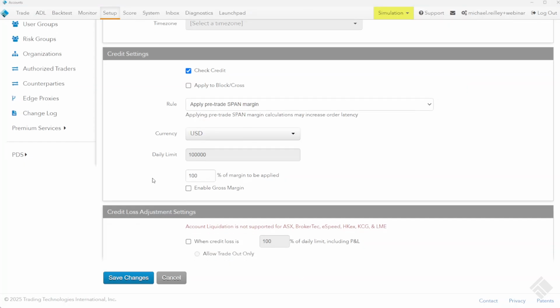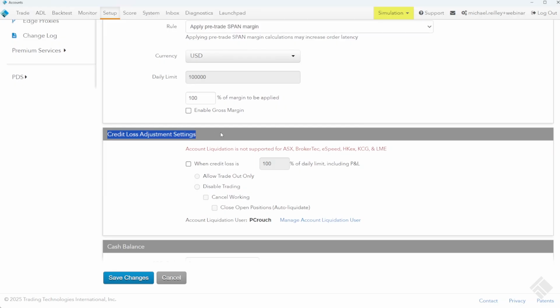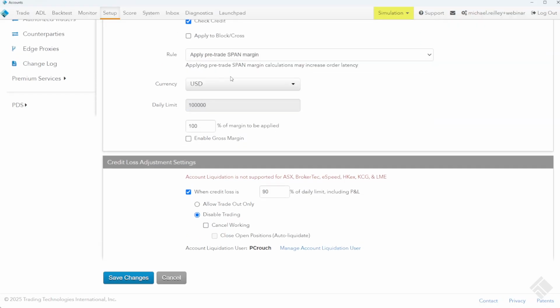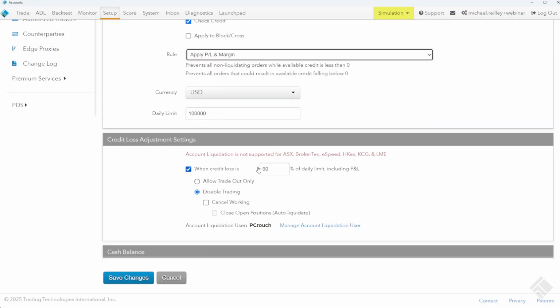Lastly, from here, if we go down a couple more ticks, credit loss adjustment setting. What we're able to do here is check the box for when credit loss is, let's say, 90% of the daily limit or account balance, which is going to be the value that we had up here when it changes over to apply P&L and margin. So if we set this to 90%, we're saying, if this account loses 90% of this daily limit or the account balance, we then want to take some kind of action.